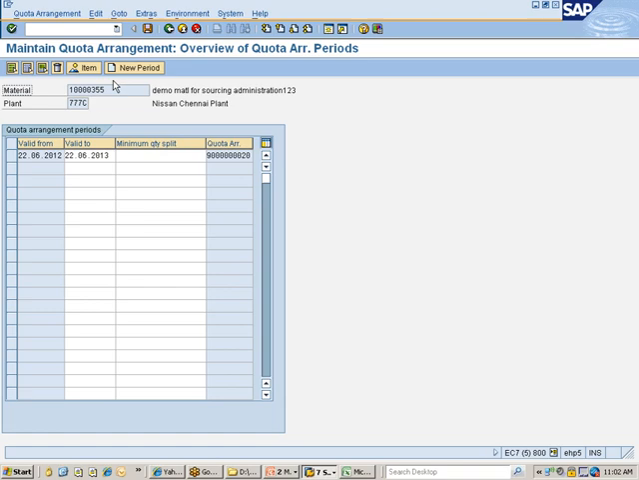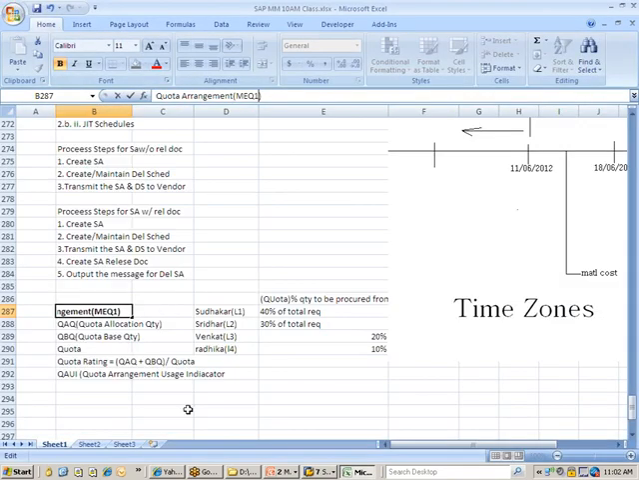Okay. Now let me tell you how the system picks up the vendor. I'm going to write it here. How the system proposes the vendor, or I would say SOS, source of supply. Condition 1. The first condition is the system proposes the vendor with the lowest quota rating, I would say lowest QR.